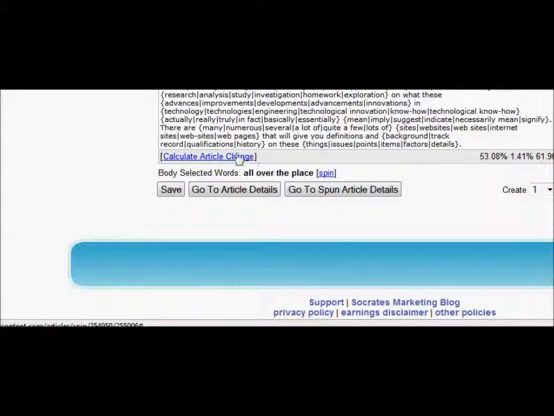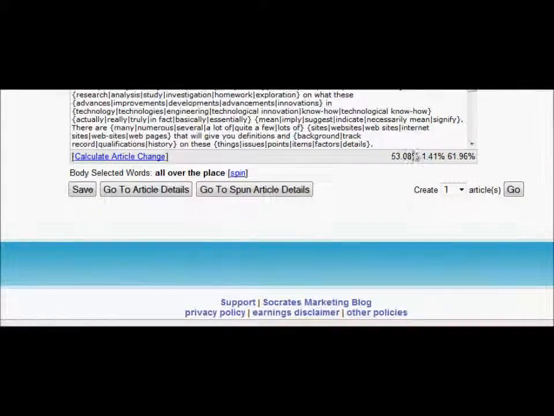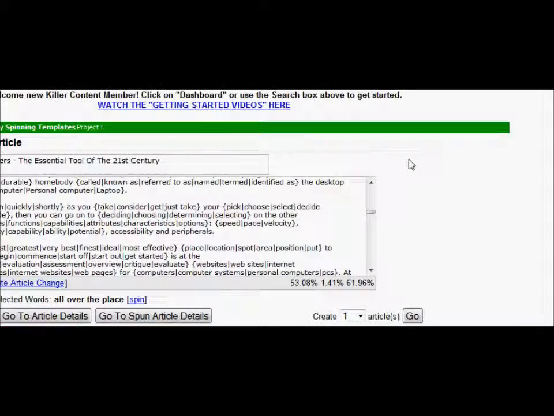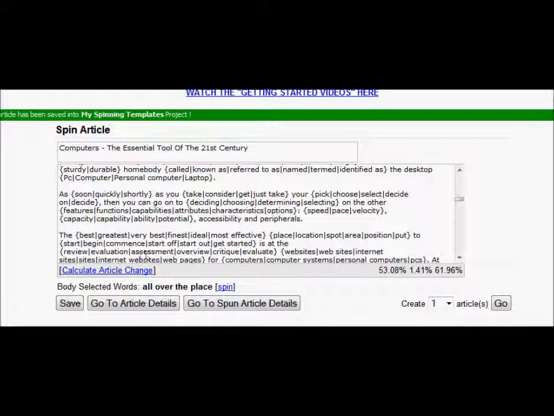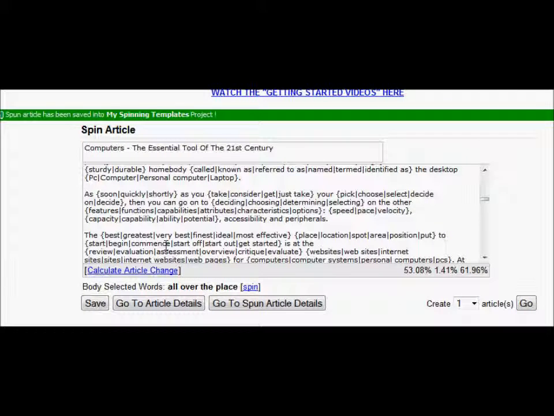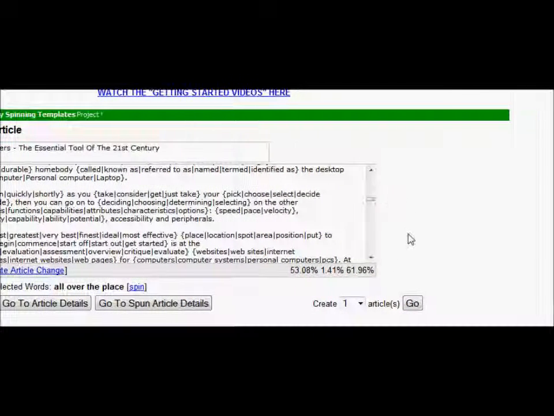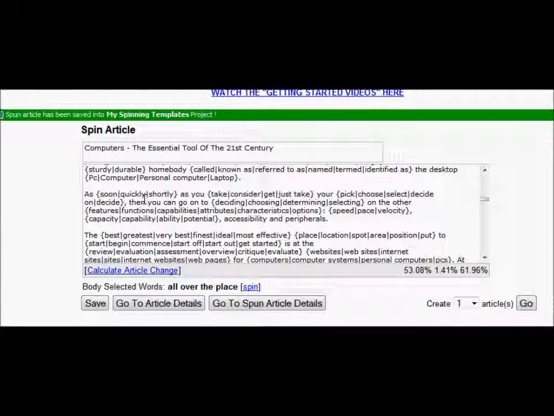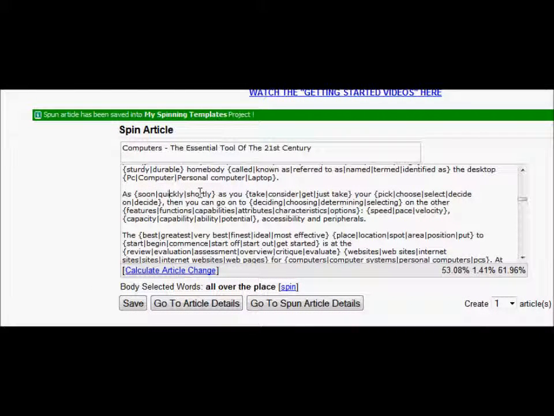Importantly for us, it's calculated an article change of about 53.08%. Now this effectively means that over 50% of the document has been changed, so it's a new document effectively, okay, which is good, and again it's good for the search engines. Now I'm not going to read through this. I mean, how anyone can read through that and not lose their sanity is beyond me.